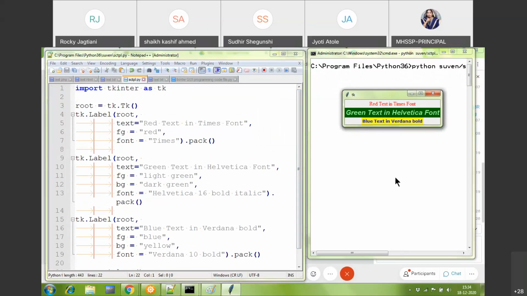Okay, with a little patience, look at the output. What do you see? I think you're seeing 3 lines. The first line shows you some red text in Times font. The second line shows you some green text in some Helvetica font, and this green text also has a green background. And the third text is a blue text written on a yellow background. I also noticed one more thing, that these three are of different sizes. This one is small, and this middle one is a little bigger in font. Okay, now let's keep it as it is here.